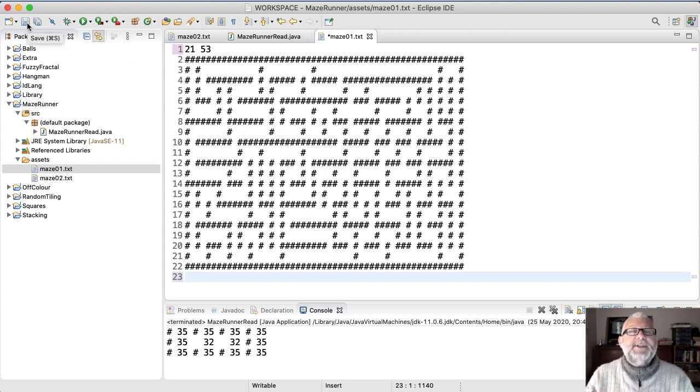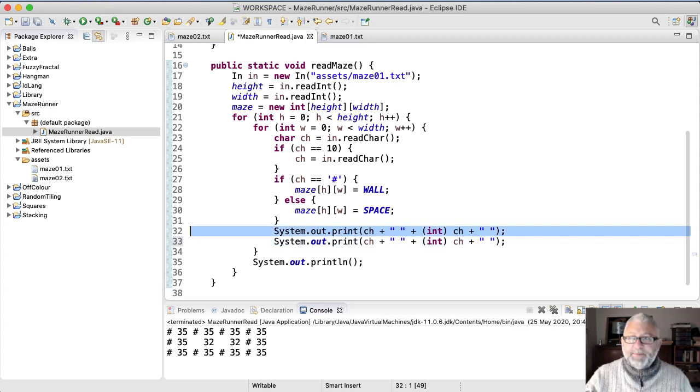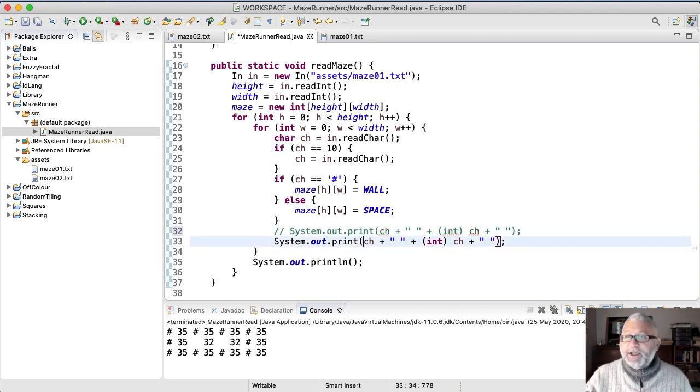So it's not always that your program contains a mistake. This program is fine. There's nothing wrong with it, but the input file was corrupt. The input file had a mistake in it, and that's why it didn't work. Let's save that. Go back to maze, turn it back to 01. And now, of course, it's going to print a lot of stuff. So I'm going to put this in a comment and change it back to just display the character. And run it again.